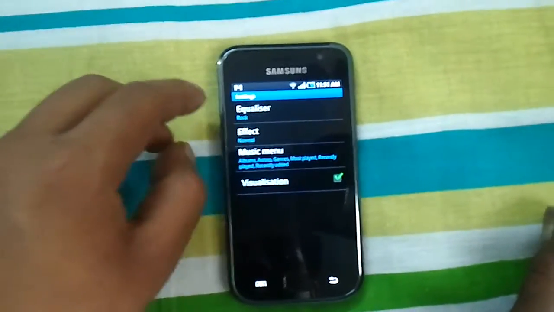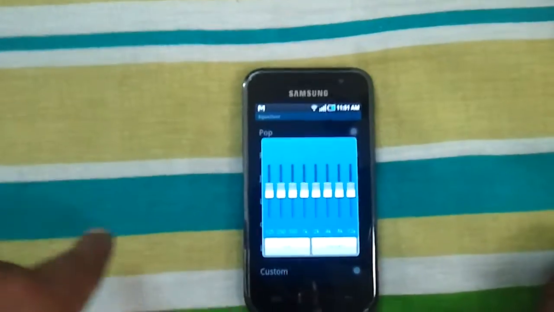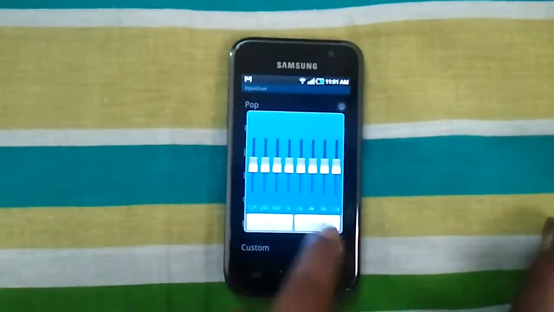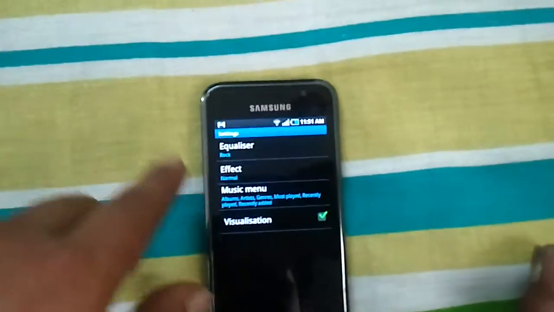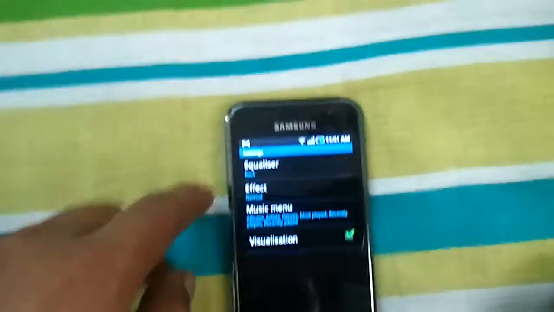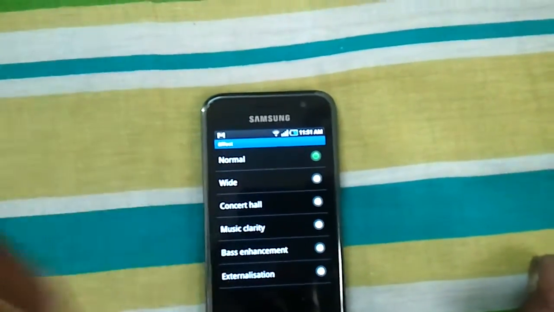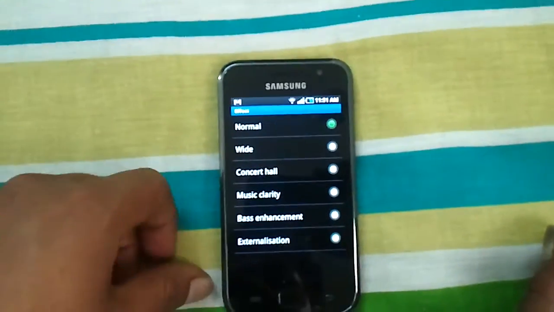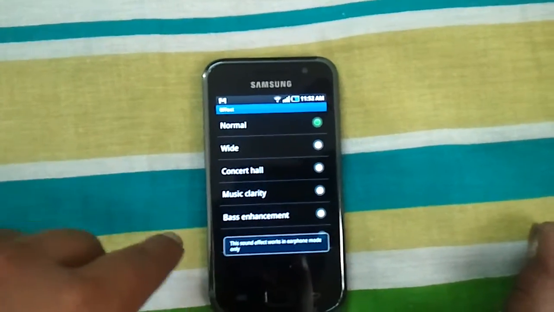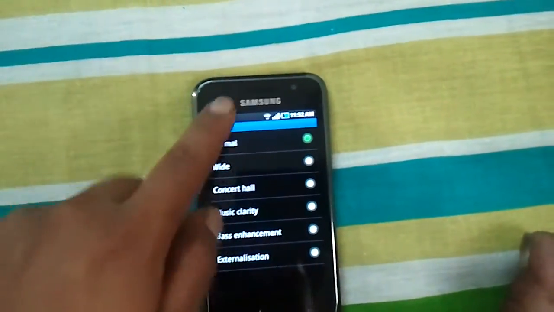The cool thing here with the equalizer is if you go to custom, you actually have all your settings there, all your channels. You can set it up the way you want it if you know what you're doing, and you can get really good sound out of it. You have different kinds of visualization, just on and off. Effects, depending on your situation, on the place you're at: normal, wide, console, music clarity, bass enhancement, and externalization, which I don't know what that is. Sound effect works in earphone mode only. Okay, figured that much.